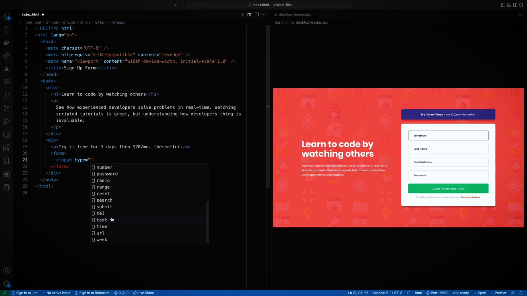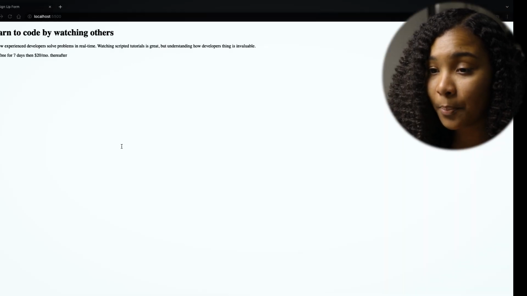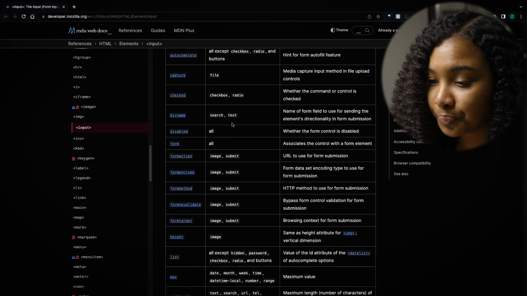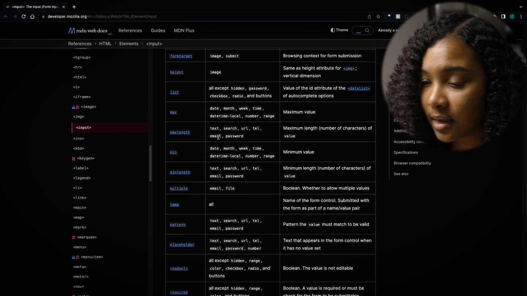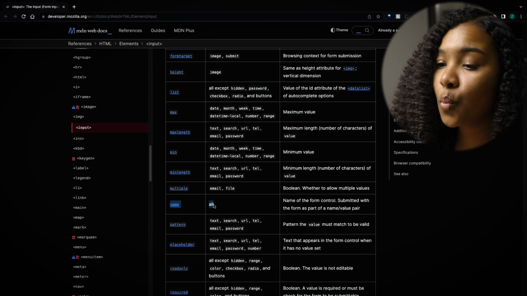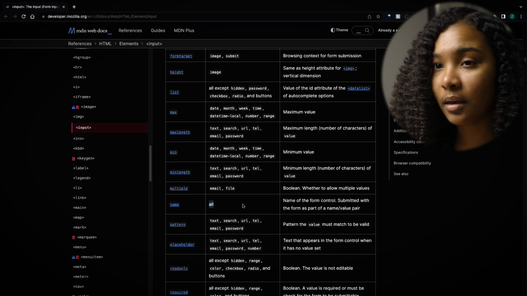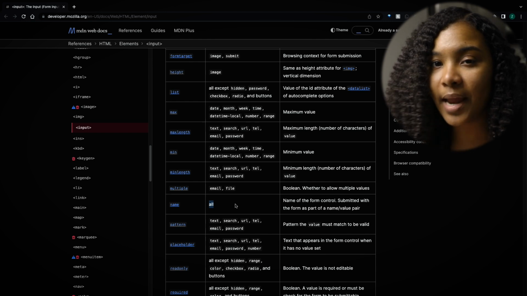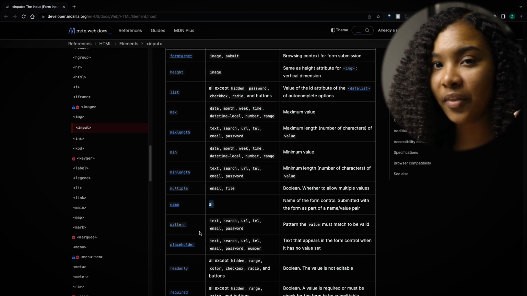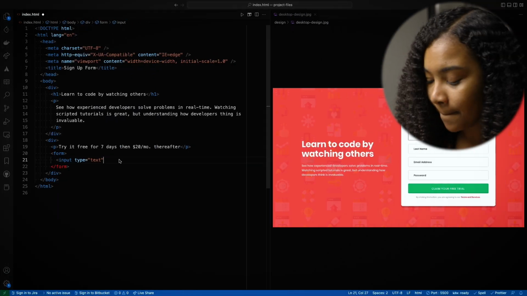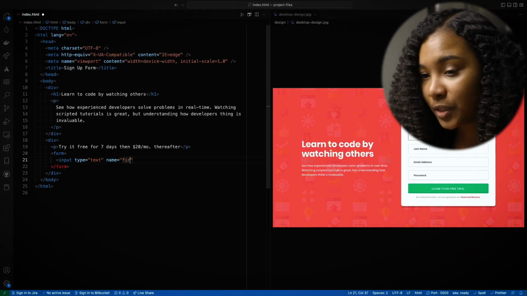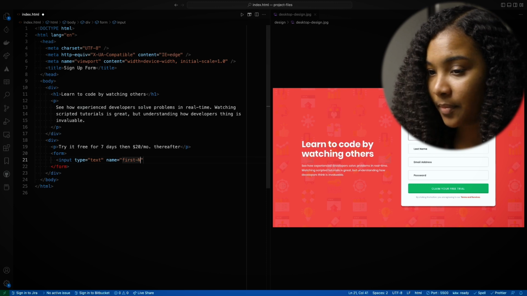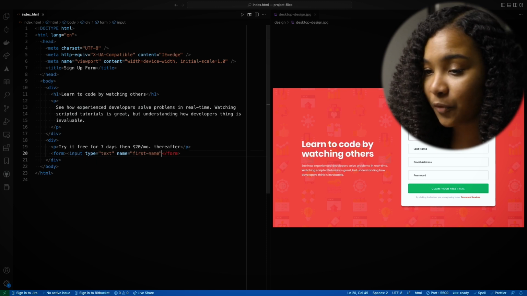We want this to be taking the first name of what our user's input. So we're going to want it to be a text, so type of text. And then another attribute on input, and you can look it up right here in the MDN docs, is the name. So you want the name of whatever the input is. So whether it is the first name of the person? Is it their last name? Is it their age? What is that piece of information that they are submitting? So if we go back over here, we type in name, we would actually put first, and we could put first dash name. And that's how we know what piece of information it is there.